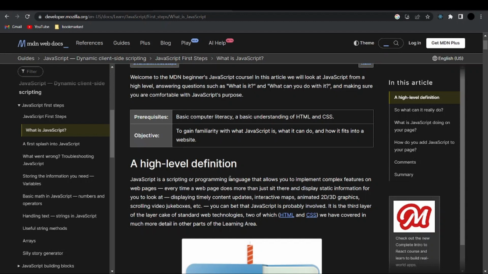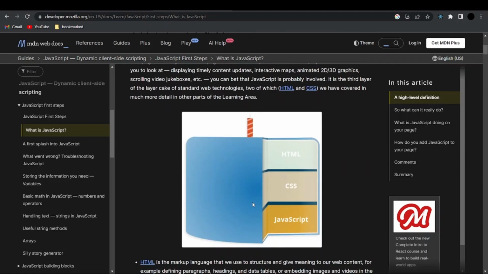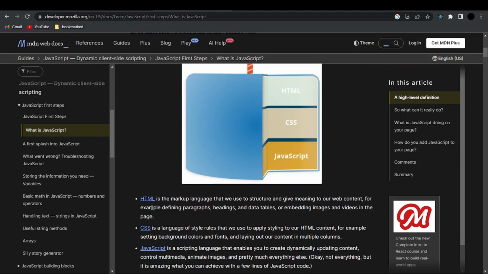For example, every time a web page does more than just sit there and display static information, you need to have things like interactive maps, animated 2D and 3D graphics, scrolling videos, buttons, and many others. So you need JavaScript. Otherwise, you can still build a web page with just basic HTML and CSS.